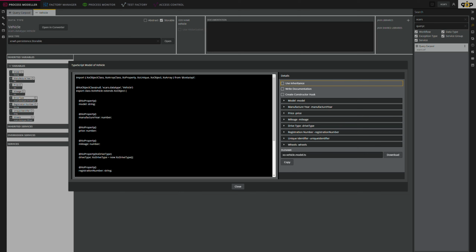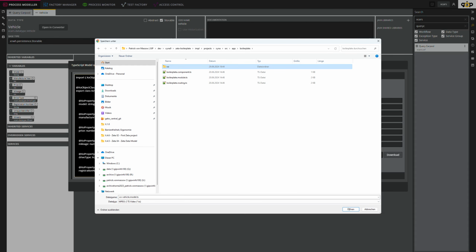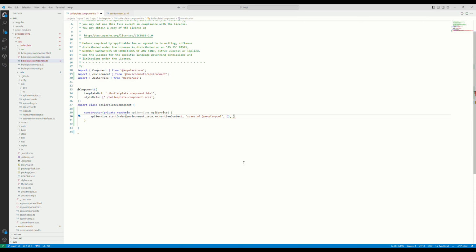The decorator XOObjectClass specifies the superclass and the fully qualified name. We can download the generated XO class and store it in our Zeta project. Let's create a directory called xo to store such classes. The XO classes represent the model of the GUI.